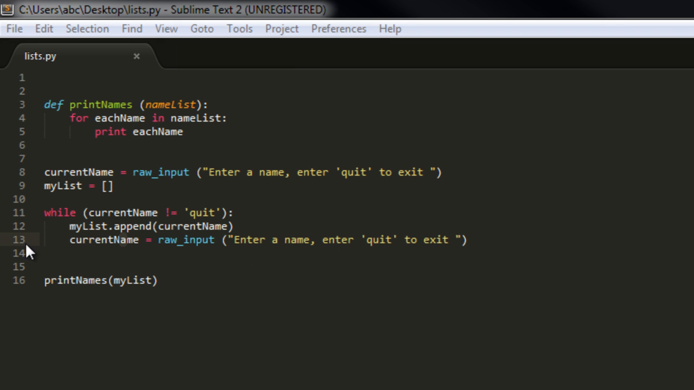I'll keep asking over and over again. Eventually I do enter quit, and then it breaks out of the loop, and I call print names, which is a function that expects a single parameter. And in this case, my single parameter is a list. It gets passed to the print names function, so it jumps up from here to here, and then I'm going to run through each element of the list and print that element out, which in this case would be names. And that's how it works.